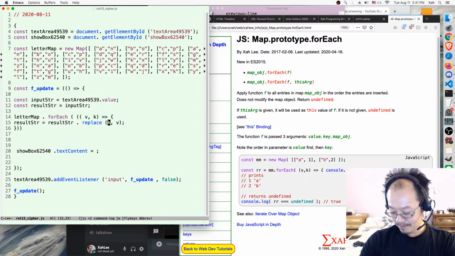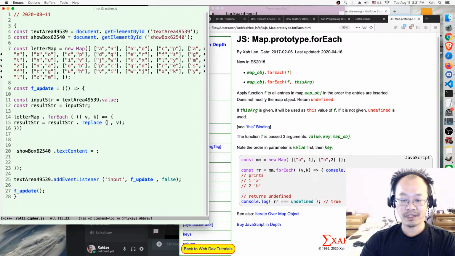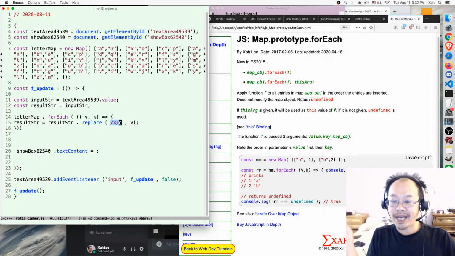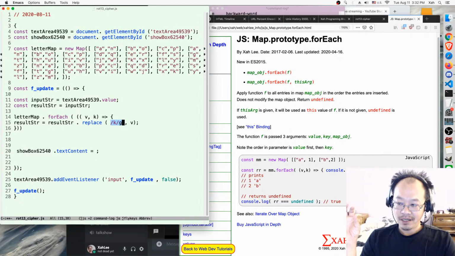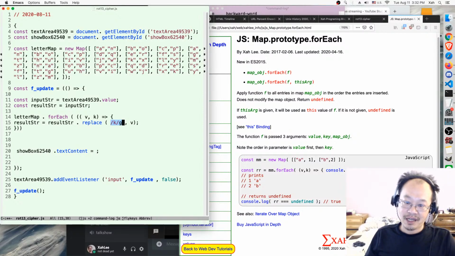Let's do global. When you do regular expression replace, you want to replace it globally, not just the first occurrence. So you need something like that. The slashes are regular expression syntax in JavaScript, and the g is a regular expression flag, which tells JavaScript to find all matches and replace them all.